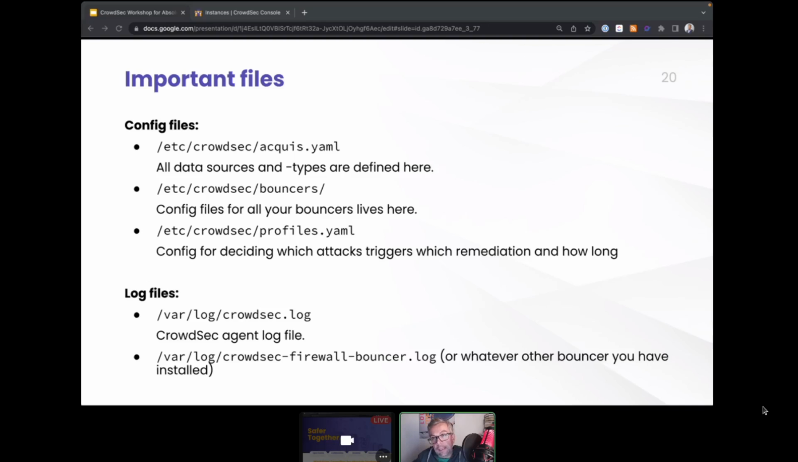We'll be looking at that in a little while, where we will be configuring the Nginx bouncer to do recaptcha and stuff like that. We're doing that in the profiles YAML and in the bouncer config, of course. In the profiles YAML, we'll decide that web-based attacks are being handled by the Nginx bouncer, and all other attacks are being handled by the firewall bouncer. But that will come later.